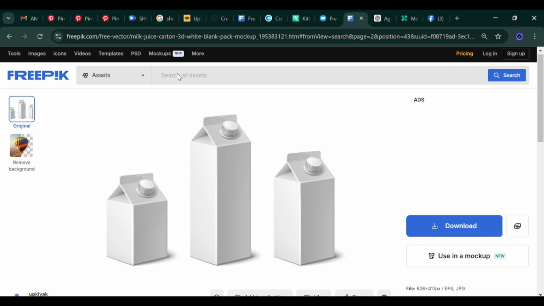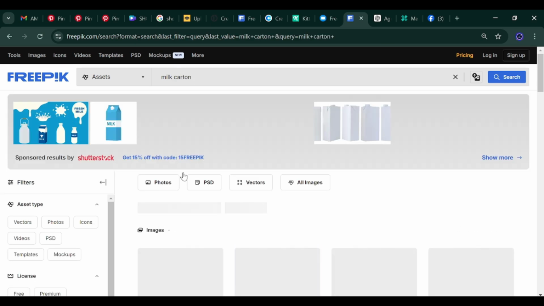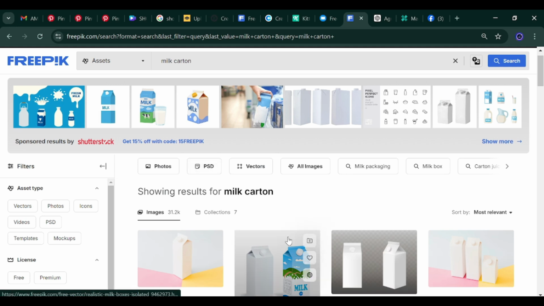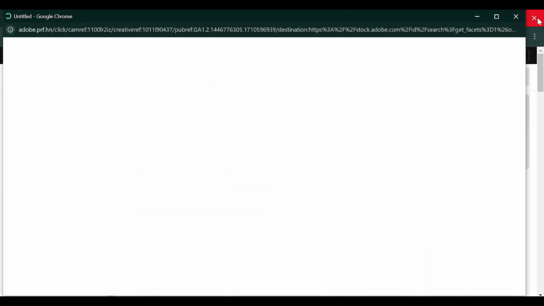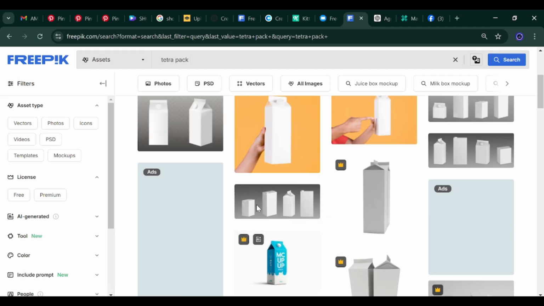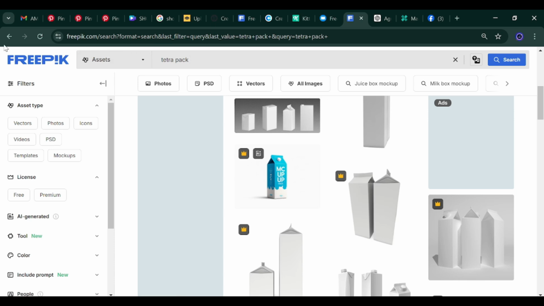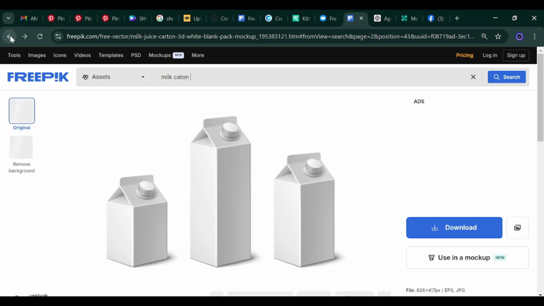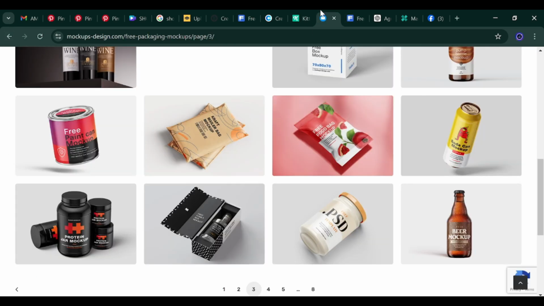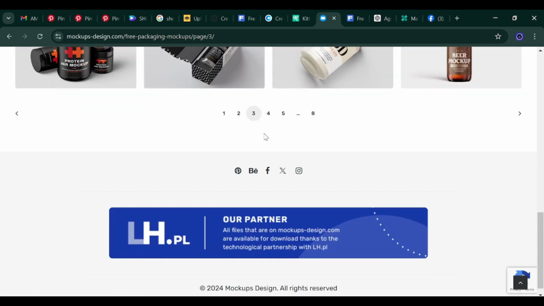Just type milk, something like this, or you can also say Tetra Pak. Something like this. I have already chosen my product on Freepik. Let me just go back. This one, and the mockup design which we are going to go with, this is fine.